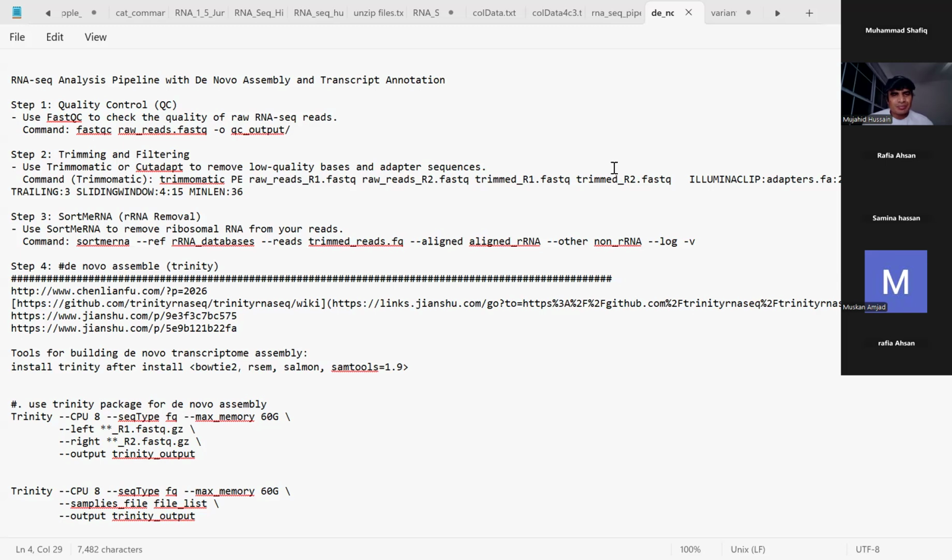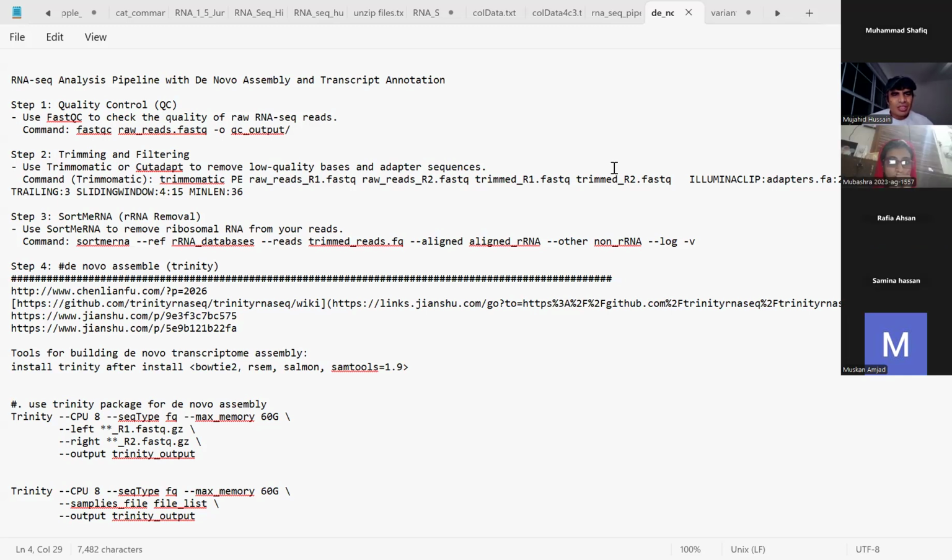For example, you have just developed a new variety or new cultivar of a plant species, and you want to do RNA-seq analysis of that specific cultivar. Within a certain condition, you want to see which genes have been expressed and which have not. So you extract RNA and then you do analysis using bioinformatic tools. But you don't have any reference genome.